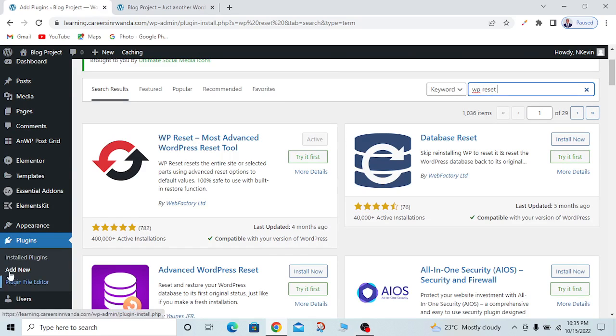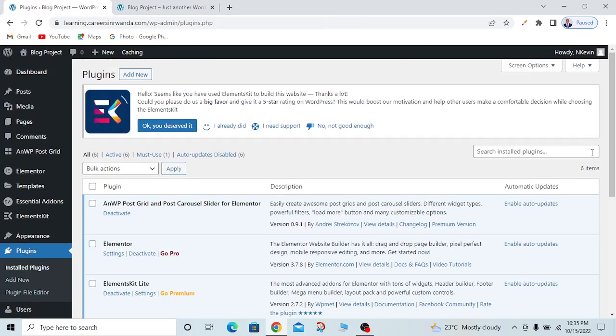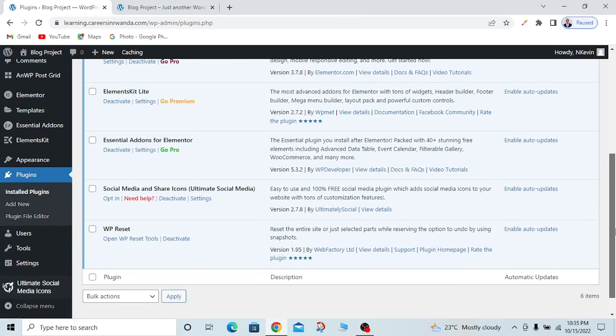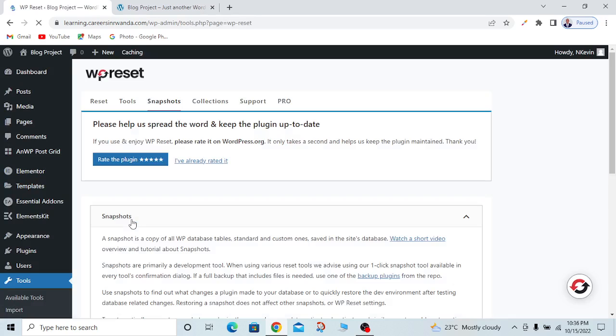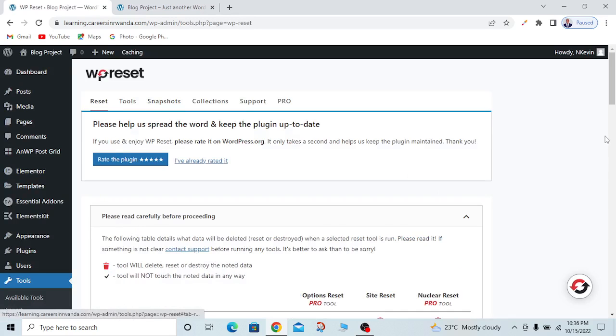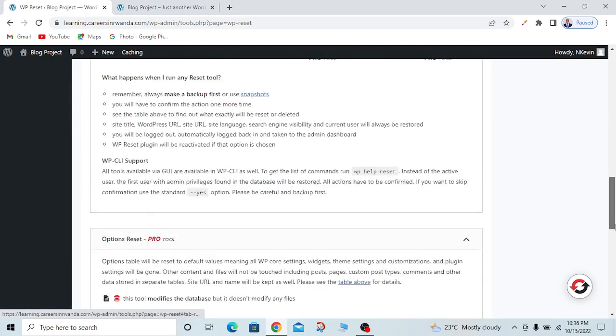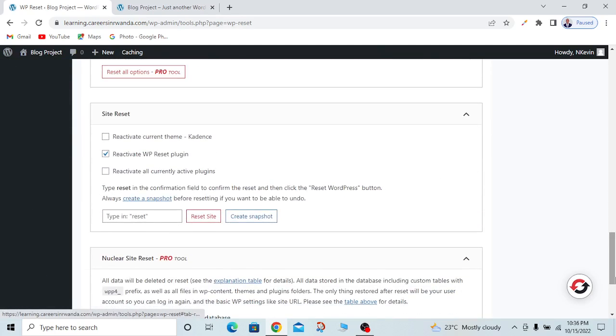After that, you come on installed plugins, then scroll down and find it. Then you click on open WP Reset Tools. You click on reset and then you scroll down. Here you type reset and then click on reset site.